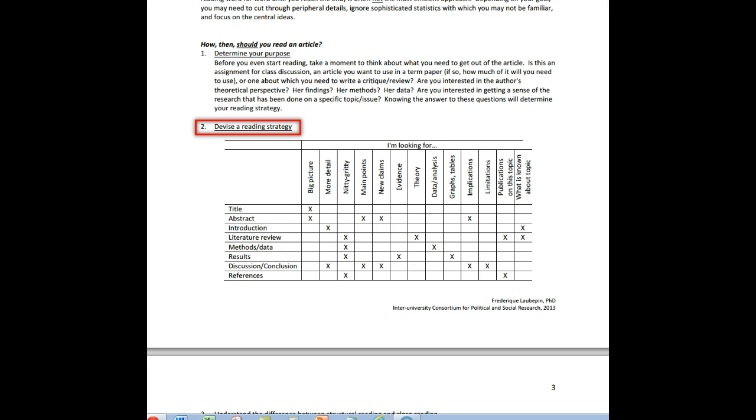Devise a reading strategy so you read the elements or part of an article that will help you find the information you are seeking. So you'll see here the left side of the chart shows the elements of the article that we discussed before, and the columns across here are going to show you the elements of the article that you'll want to read in order to look for certain types of information.